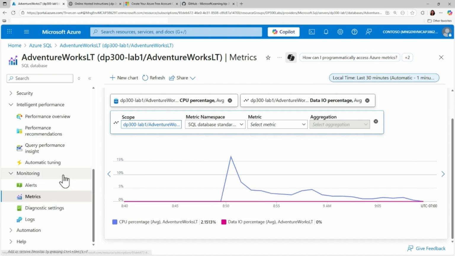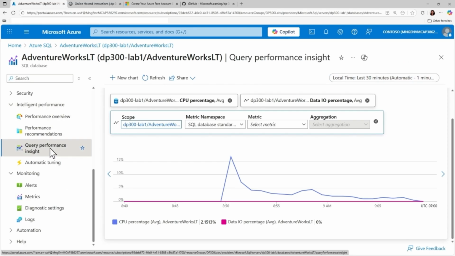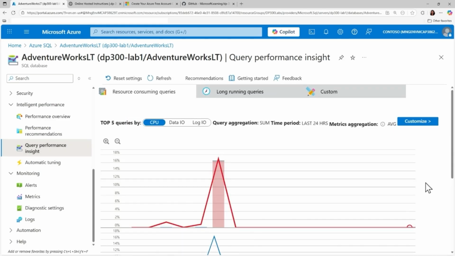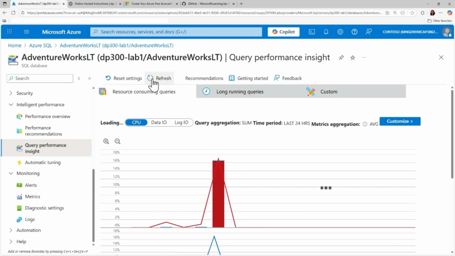I could do a deeper dive into the intelligence platform off this blade system over here on the database and get into my query performance insights. So I can do that. From here currently, I may want to refresh and see if I can see any changes to this.